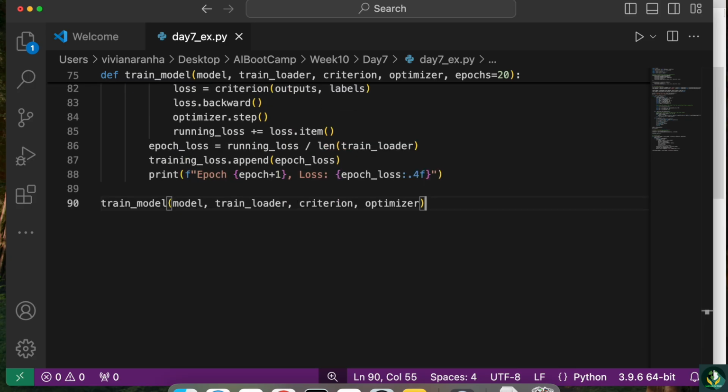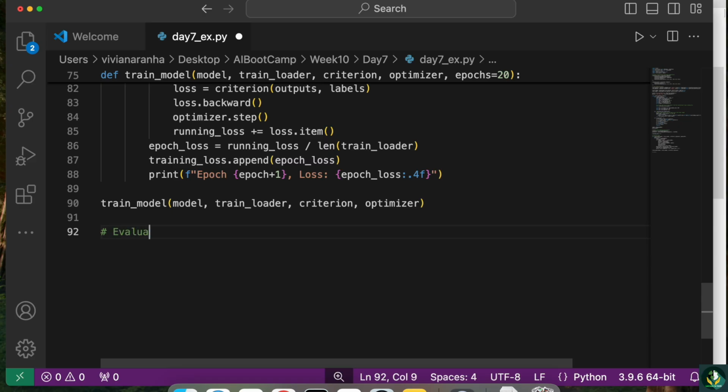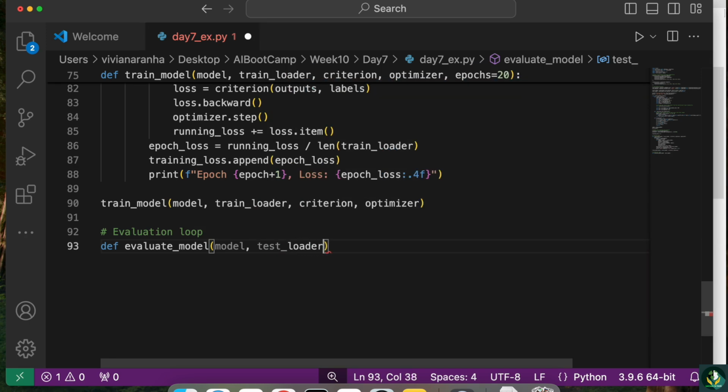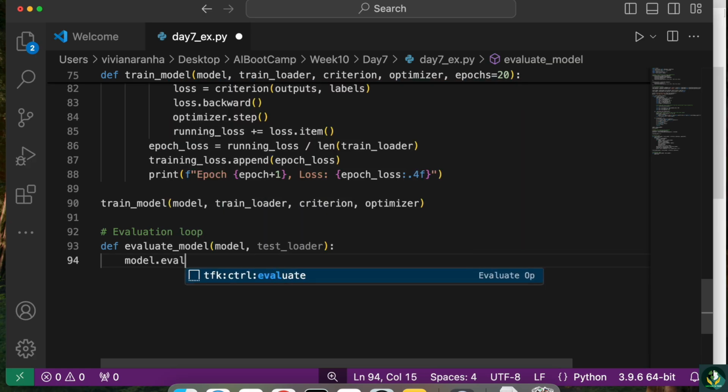Next step is the evaluation loop. Write the evaluation loop for this model. So I'm going to go ahead and write that function, evaluate_model. For this it needs model and test_loader, and I'll say model.eval().